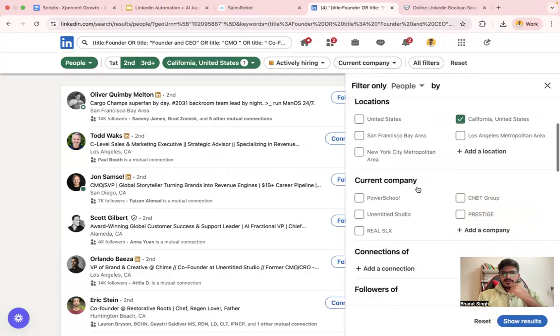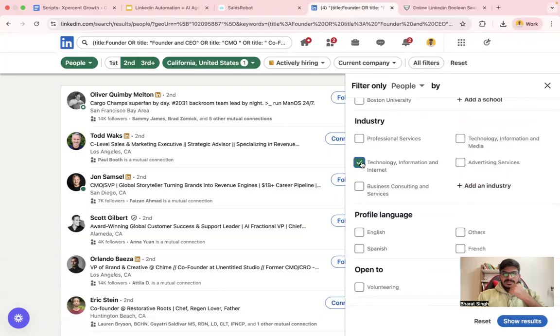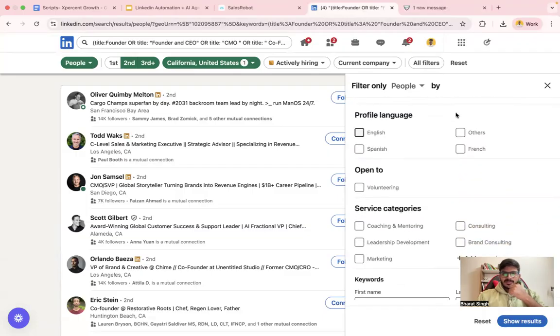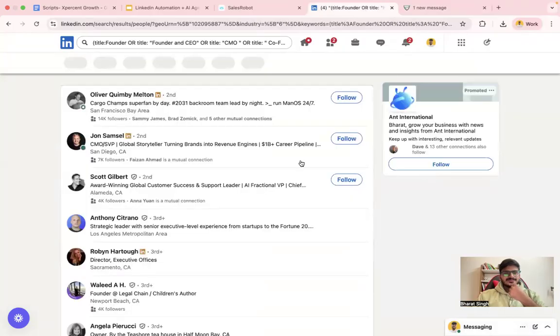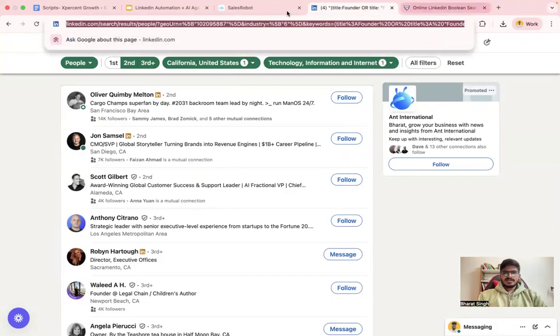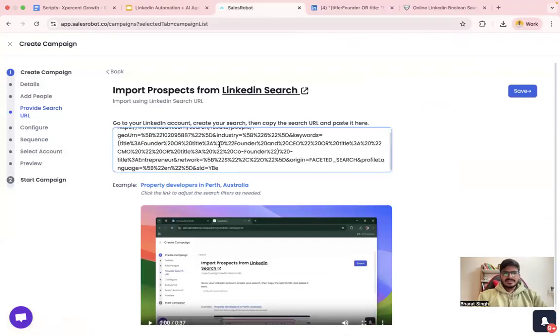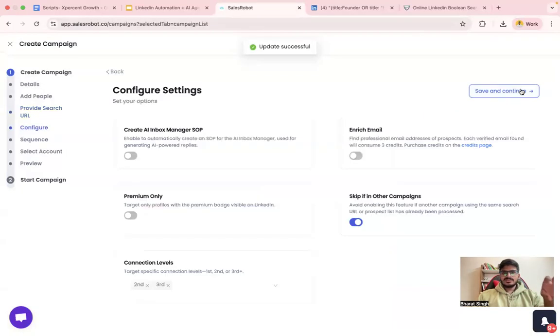Now I will click on all filters. I will type the industry as technology, information, internet. I don't want to reach out to people in any language other than English, because I don't know, of course. And then click on show results. So now I have got the prospects according to my research. Now I will just copy this search link, go to Salesrobot, paste it and click on save. Now this tool will automatically extract all the leads that are in this particular search. So I don't have to do anything for now.